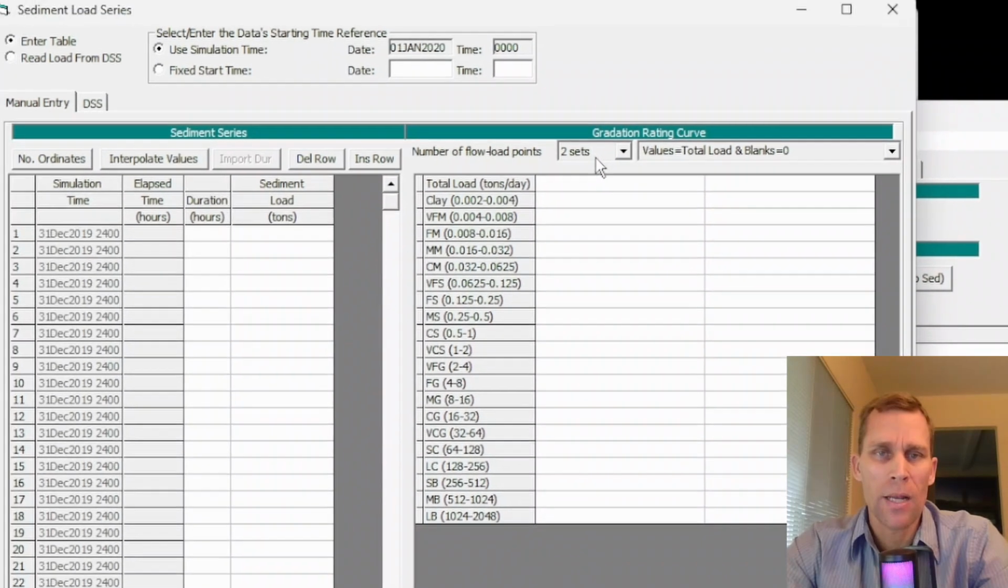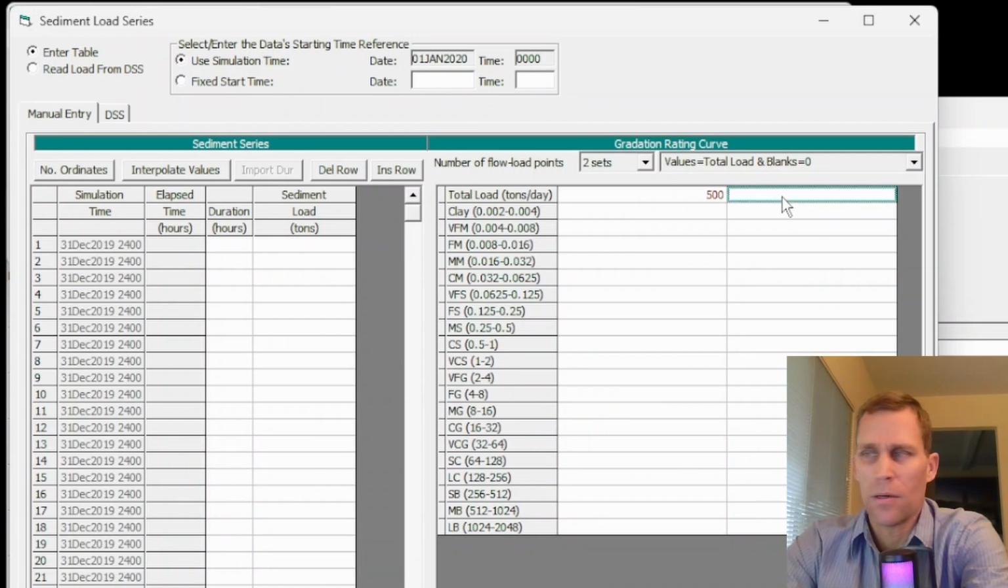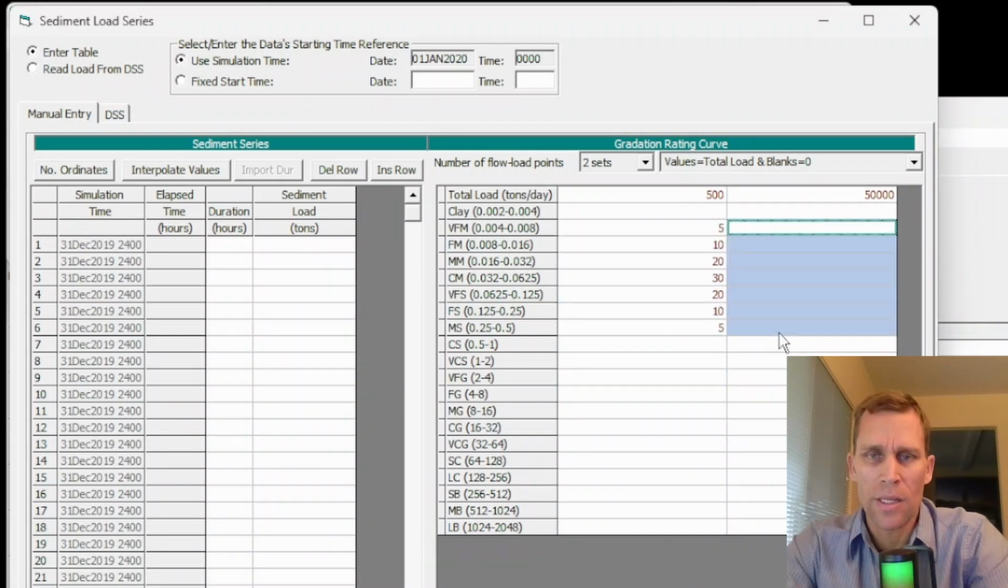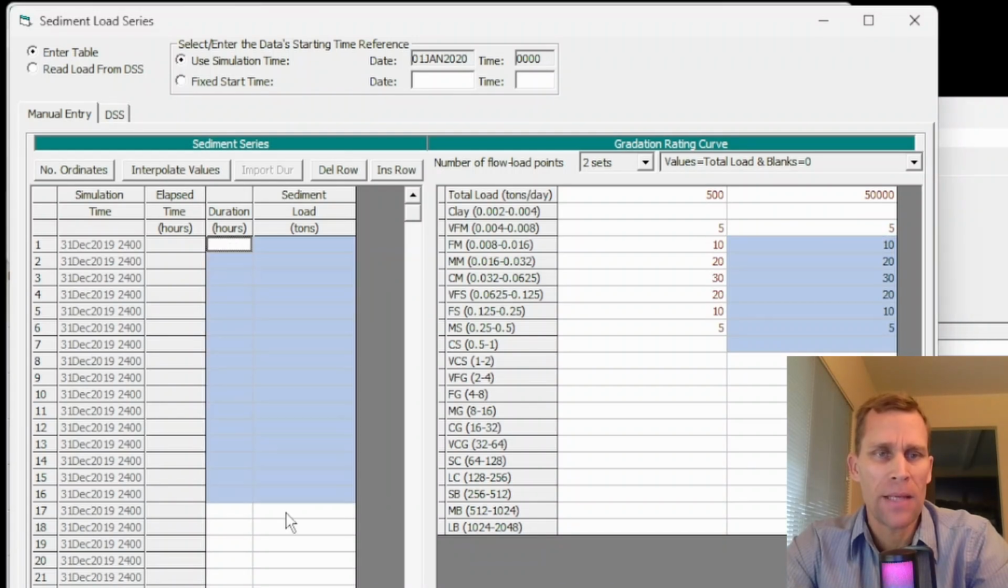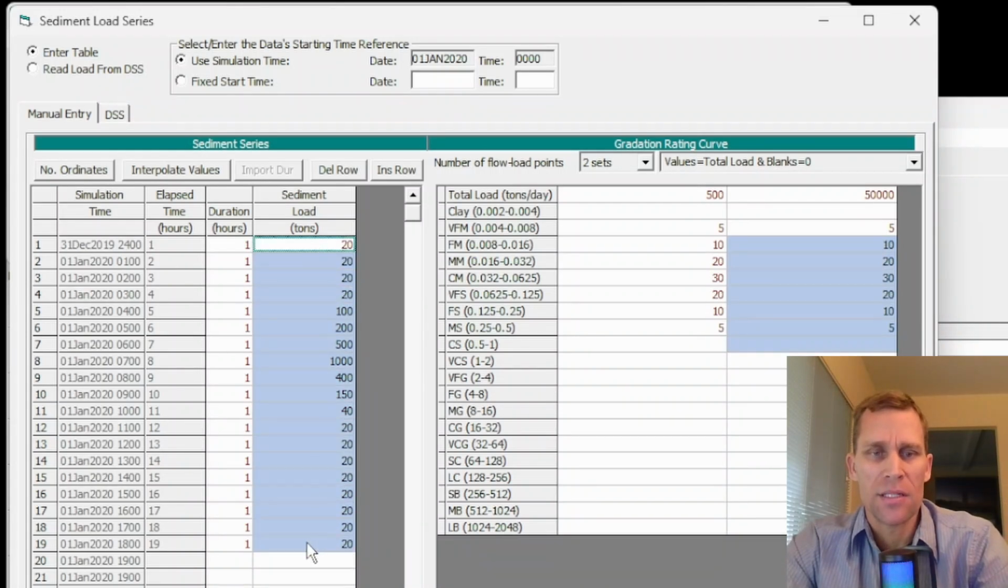Now over here on the right, I'm still going to use two sets. Now I'm not seeing a flow rate anymore because it's independent of flow. It's just load per day. Let's go with 500 up to 50,000. And then I'm going to paste in the same data so it's constant. So it would be the exact same gradation. That looks fine. Now over here on the left table, I'm going to paste in the duration versus load. So remember, I have a constant flow of 100 CFS, and now I'm going to have a non-constant sediment load.